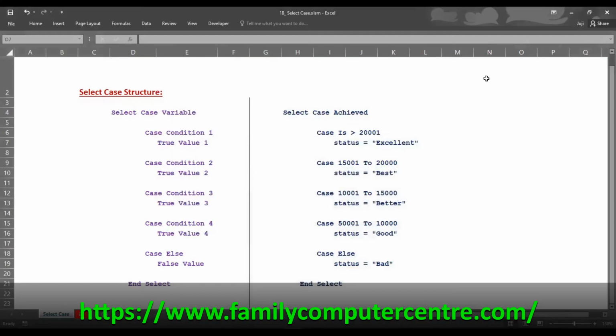In this video, we will discuss the select case structure in Excel VBA. Select case structure is very similar to the if else structure. In select case structure, the select case will be evaluating a variable, and the possible values that variable can have will be evaluated. In the place of the variable, you can even have an expression. Expression means a calculation, for example.